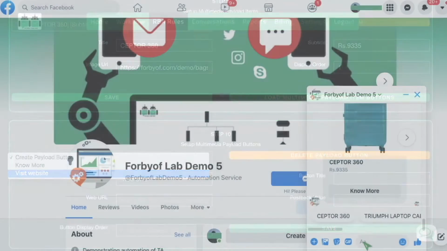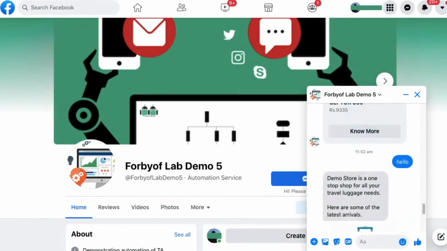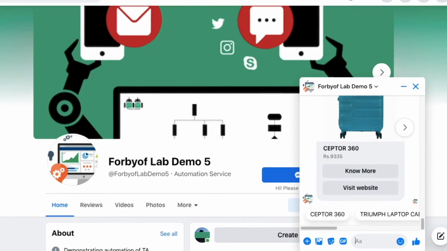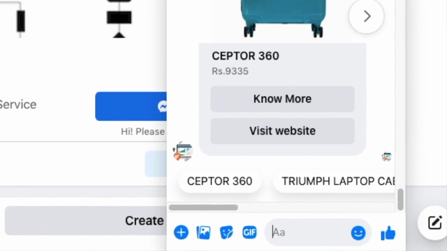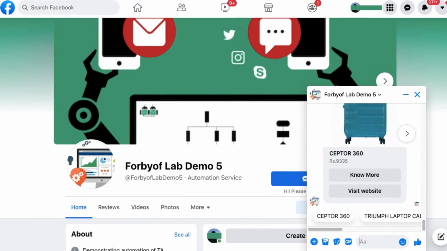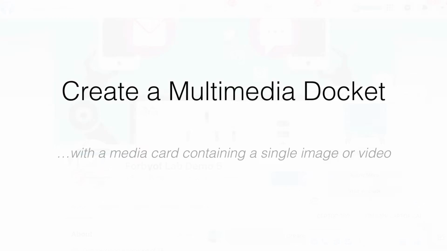Let's reload the dialog in the chat window. We can see the two buttons displayed under the payload for Scepter 360. No More will take the audience through the chat conversation, with more dialogues under option A, which is Scepter 360. Visit Website will take the audience to the website URL mapped to this web URL button, in a new window, thereby maintaining the chat session.